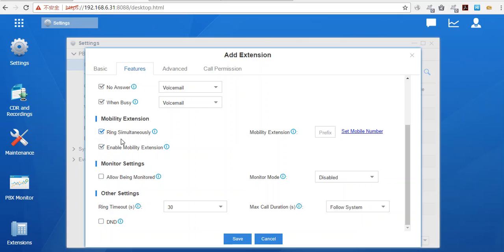Okay, and here we can check ring simultaneously. So when a call comes in, both devices will ring. We will explain a little bit more about this mobility extension when we talk about our Linkus app in our follow-up courses. And here we have monitor settings. This is actually very interesting.